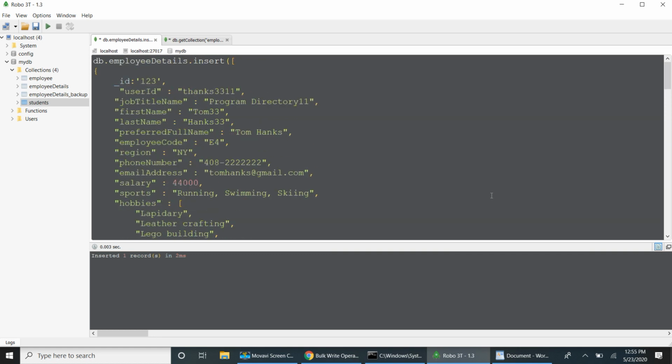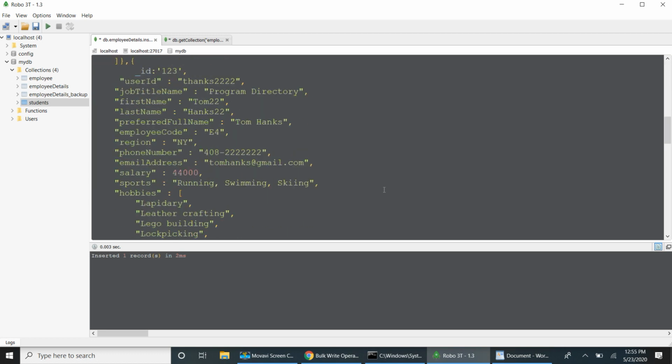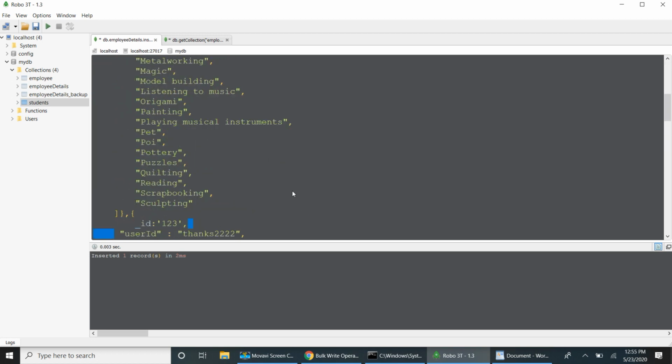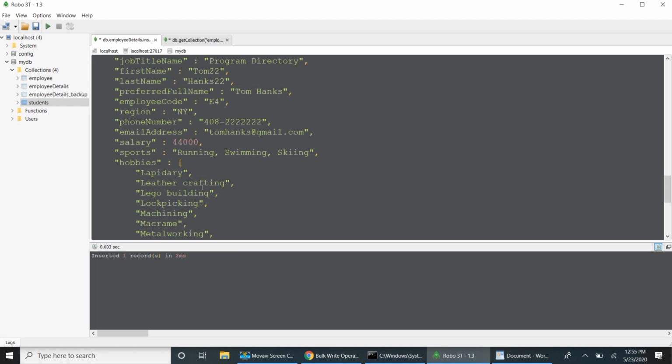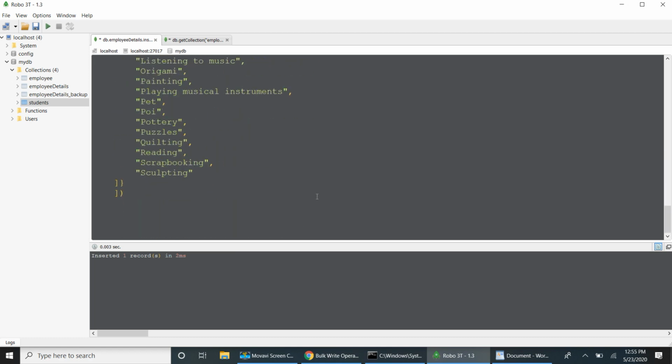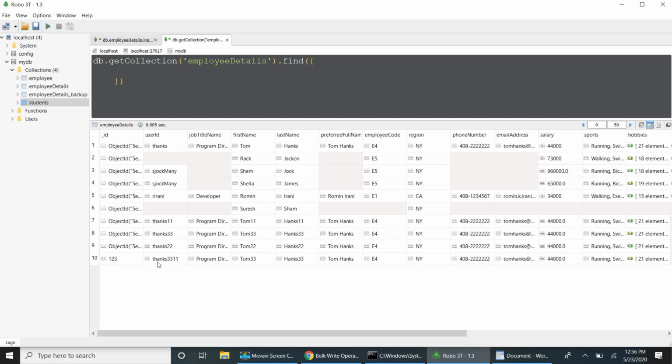By default it is ordered true, so it will execute the first record and insert it. When it comes to the second, it fails because the ID is already there, so it will not insert the third record, even though the third record could be executed. When I run this, we get a duplicate key error. If I come here, it inserted the first record.